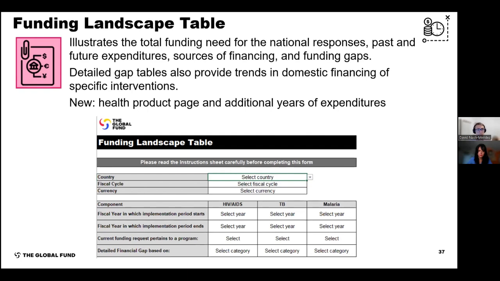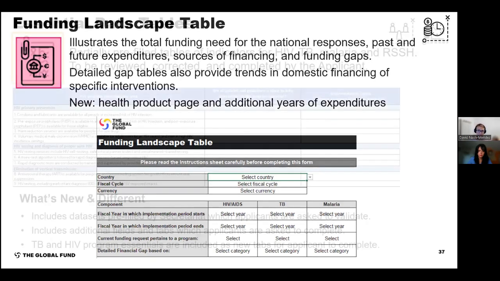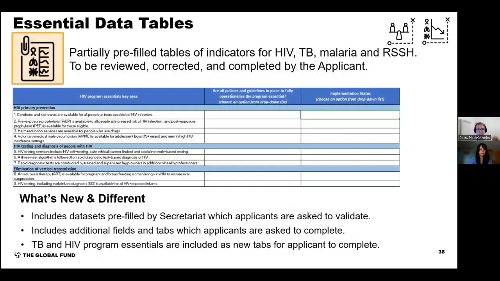Top changes to the funding landscape table for this cycle include a new health product page, given the amount of co-financing commitments focused on health products, as well as the additional years of expenditures on co-financing pages to better see trends. The essential data tables.